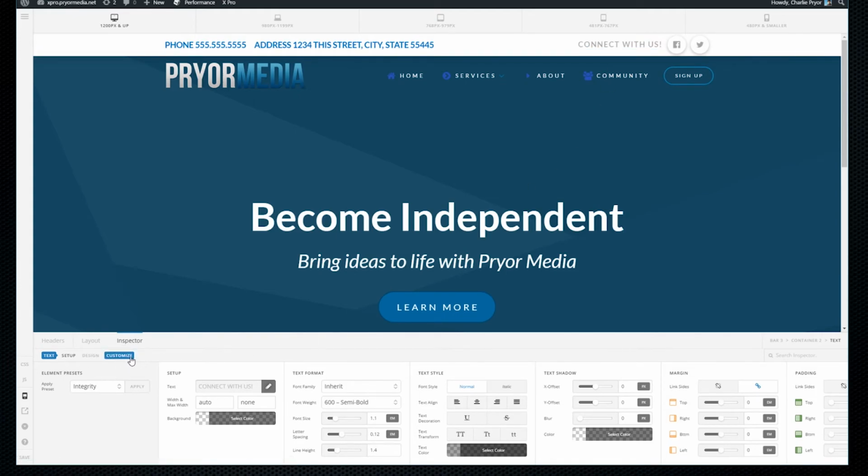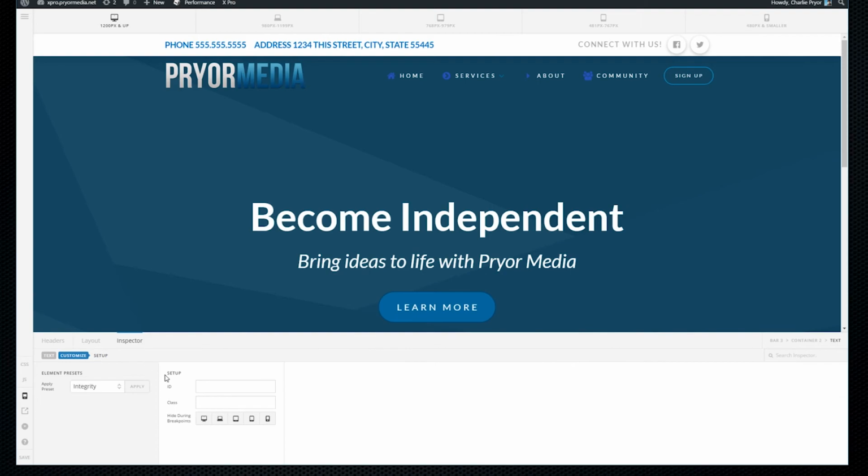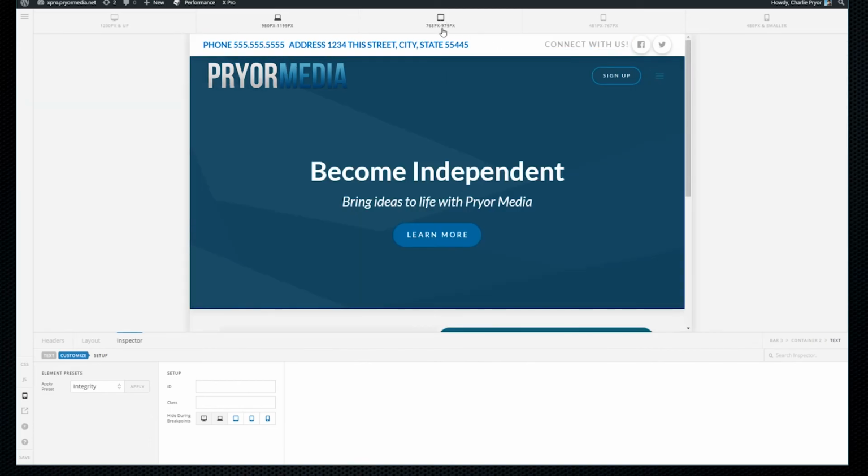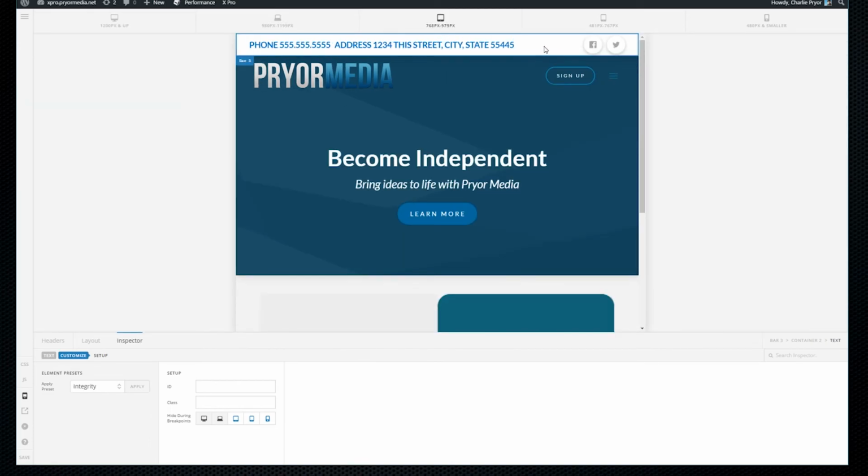It's this customize tab right here. I can choose the visibility settings for this, right? I can choose to hide it during certain breakpoints. So I'm going to say that if the display is this size or smaller, hide the connect with us, okay? So if I go this way, we see connect with us. If I go this way, connect with us disappears, and now we get just these two icons, okay?